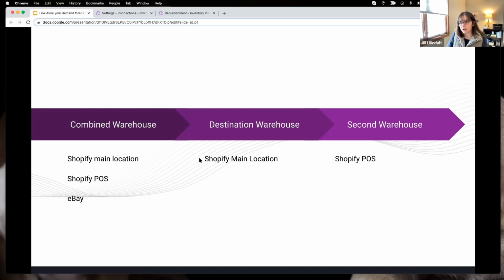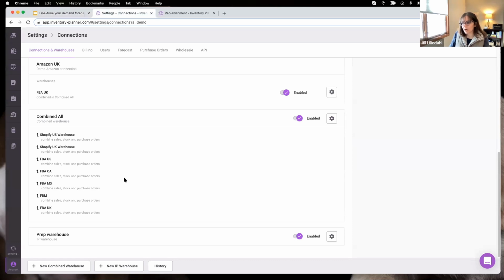So when we're configuring that, we don't want to double count our stock, but we will create a transfer to our retail location because that's a physical location that's separate from our main warehouse that's fulfilling our Shopify online orders and what we sell through eBay. So again, these are common scenarios that we see when you might need a combined warehouse. So let's take a look at how to set that up.